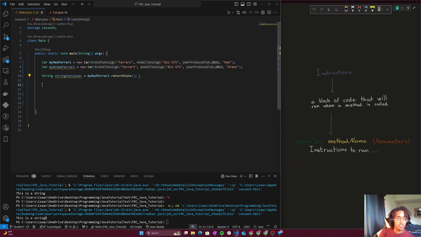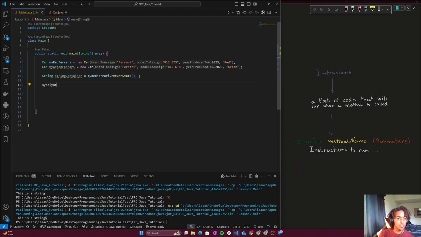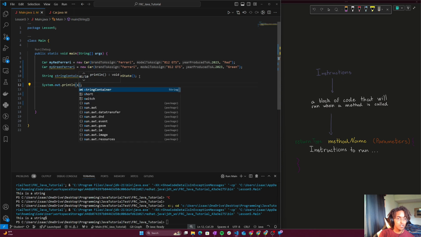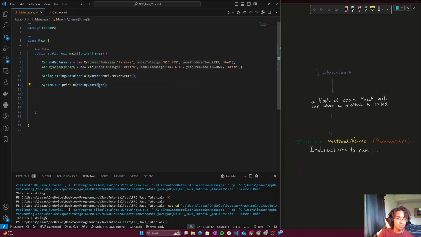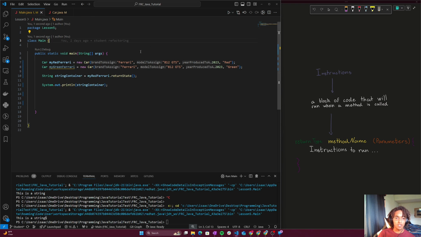And so if we were to print out what is now stored in the string container, so we go sysout string container, then it's going to print out, in theory, the state of our object, because that's what was returned here. That was what was stored in the string container, and that's what we are now printing out in this statement. So if we run it, we get the state of our car.